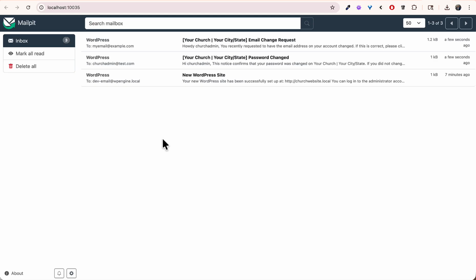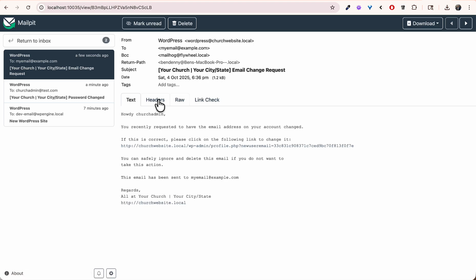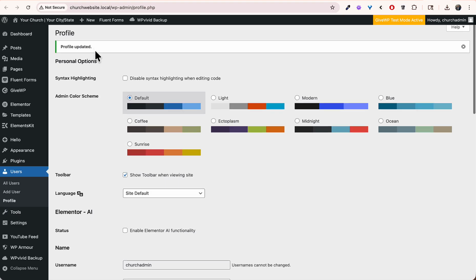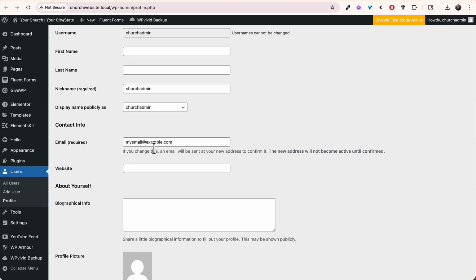Now, in my case here, this is just an example. You're going to get an email very similar to this right here. So it will probably look like this. You recently requested to have your email changed. Click this link. So I'm going to click that. And now it says profile updated. And so my email's been updated.